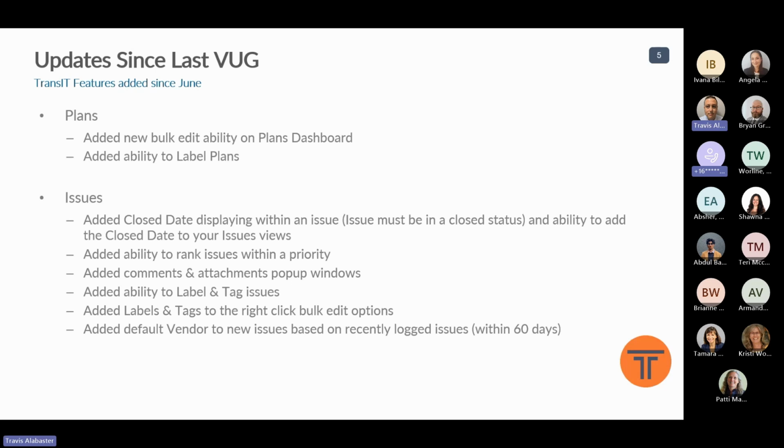As I mentioned, we've added the ability to label and tag in plans and issues. It will be rolled out to the rest of TransIT in the near future, but at the moment it's just specifically for issues and plans. We've added the ability to remove or edit your labels and tags with the right-click bulk edit option.